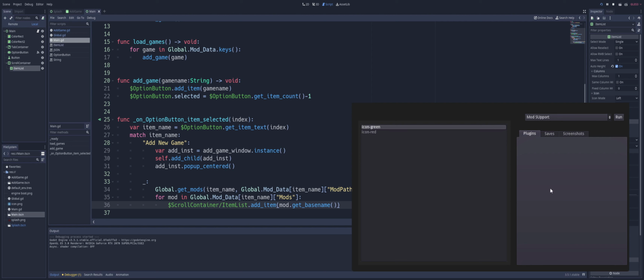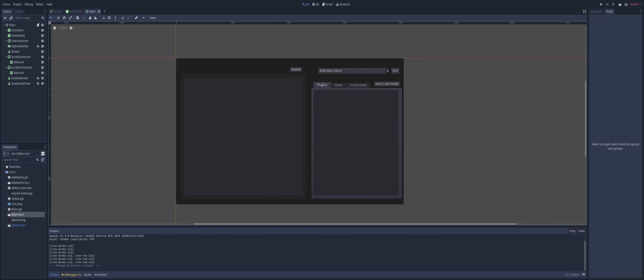Now, what about our load order here? Well, we can go ahead and access that. It's just going to be a matter of rearranging things inside of our load order list. All right, so let's go ahead and tackle that next.